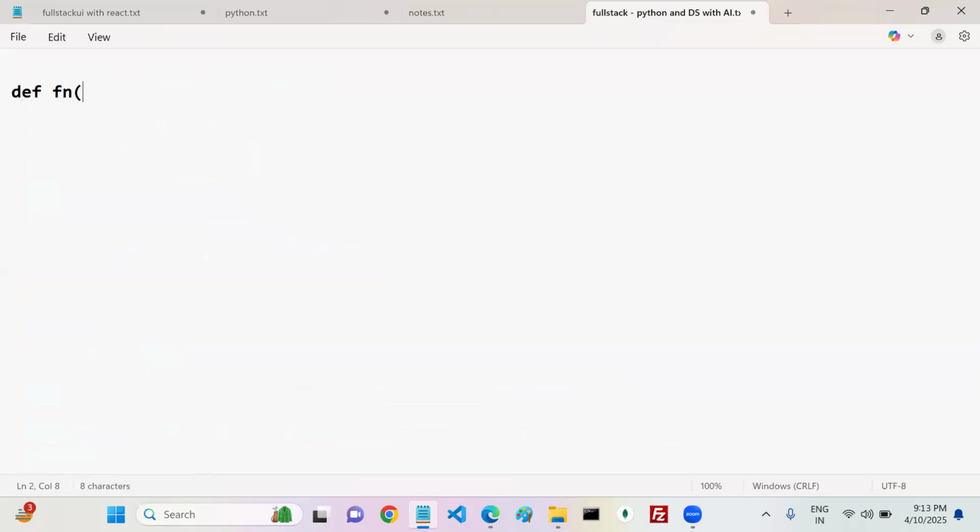def fn(n1=10, n2): pass. Valid or invalid? It's invalid. Why invalid? The second argument is not default, so we need to follow the guidelines.